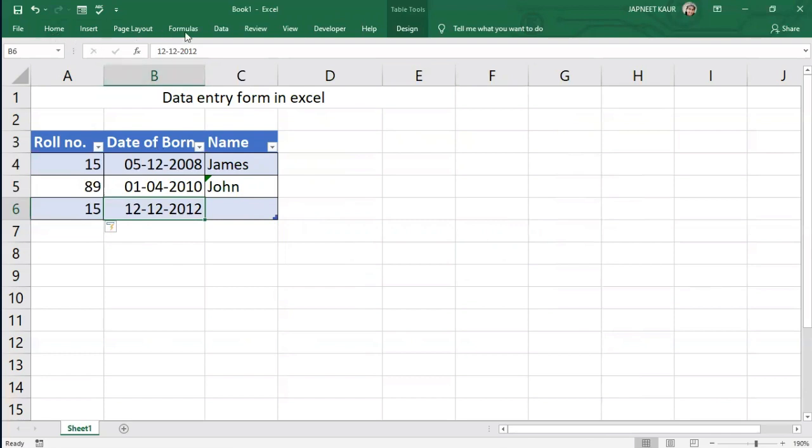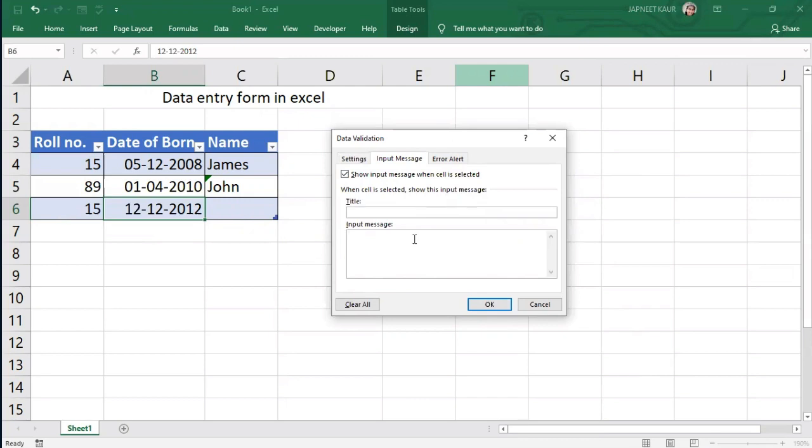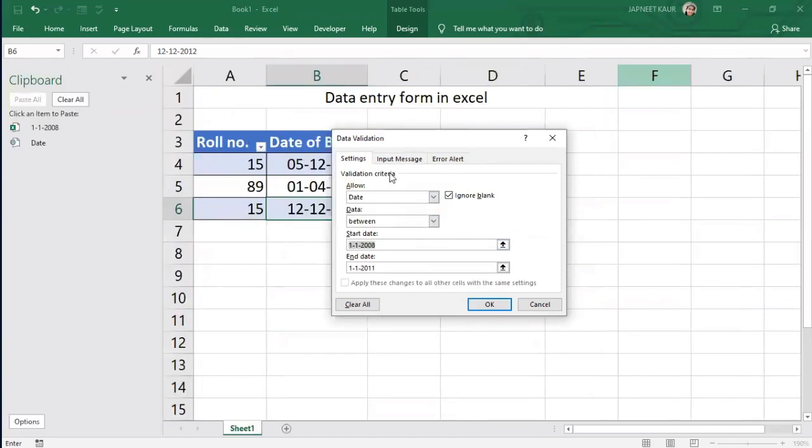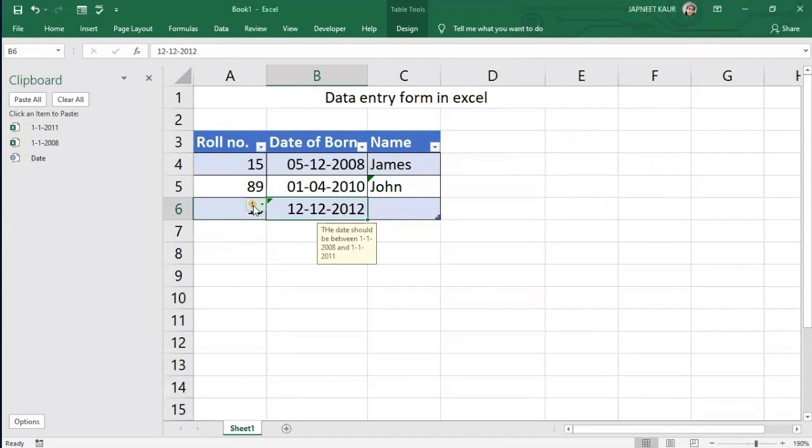I'll tell you why it's not working. I'll go to the data again and go to data validation, and I'm going to take dates, and the dates should be from 1st January 2008, and I'll copy this one. But 2011, we input this data, right? But we have not given an input message, so it is important to give an input message. So I'll write: the date should be between the things that we have given. I'll copy this, paste it over here, and I'll copy this one and paste it. Now I'll press OK. Now can you see that it's showing an error?